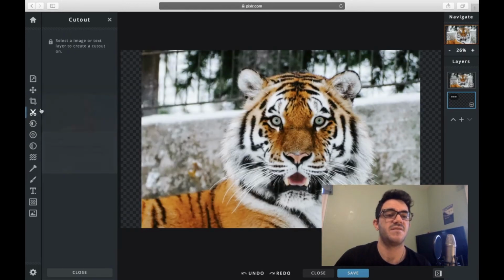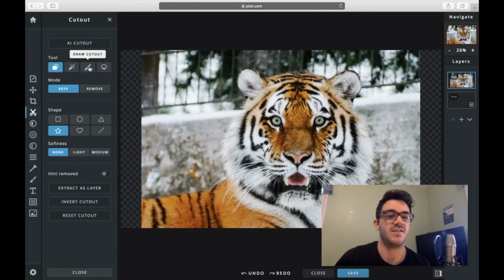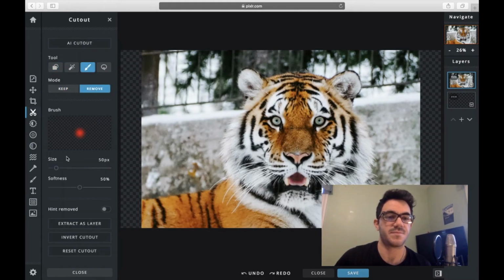So instead of the magic touch, we're going to try the draw cutout. Basically, you click the draw cutout, you select your mode, which is either keep or remove. We're going to use remove. And then you go down to your brush pixel and you can make it bigger to make this easier. What this does is everything you draw on will be removed from your picture.